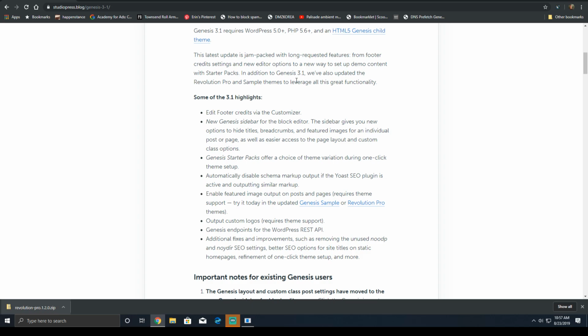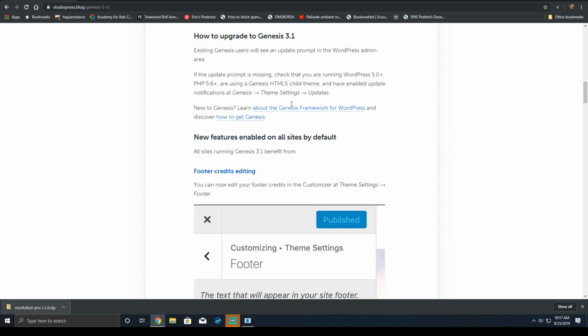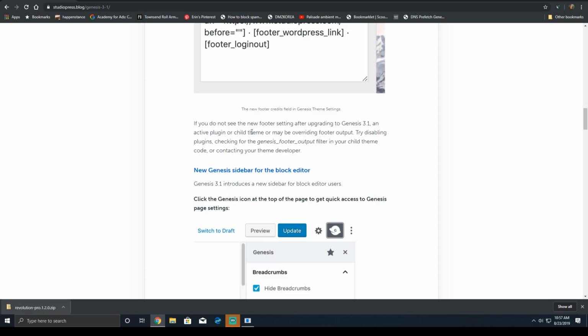This adds support for Genesis endpoints for the WordPress REST API. Cool. It's not going to be used much. They've removed the useless no ODP and no Yahoo Directory from SEO settings because neither one of those services exist anymore. And they've just done some other refinement, yada, yada, yada. The rest of it's not so much important.